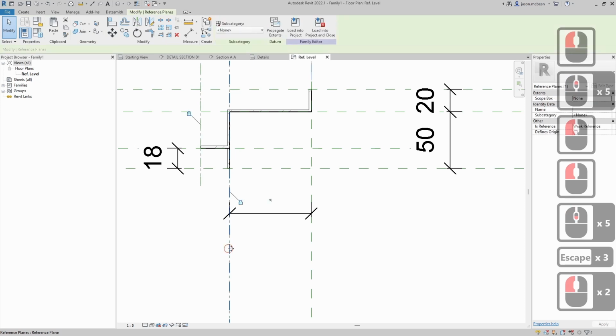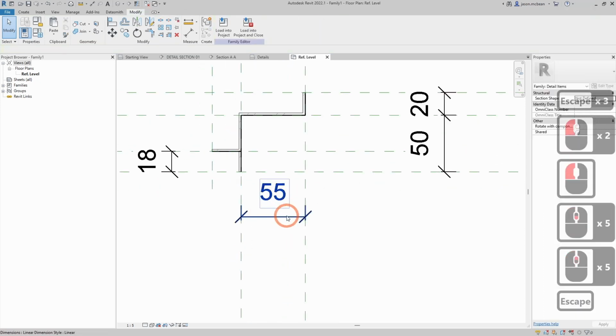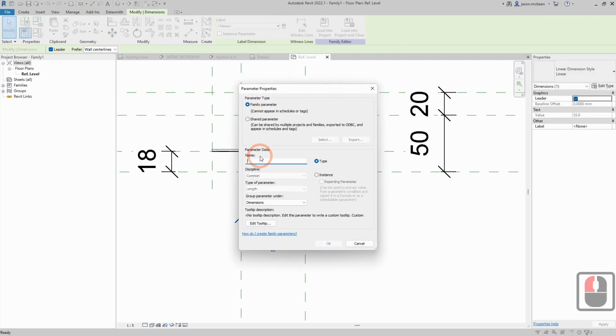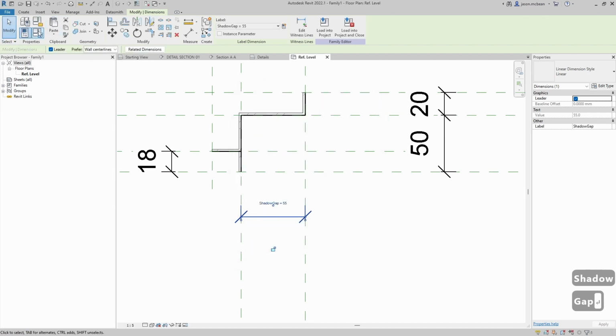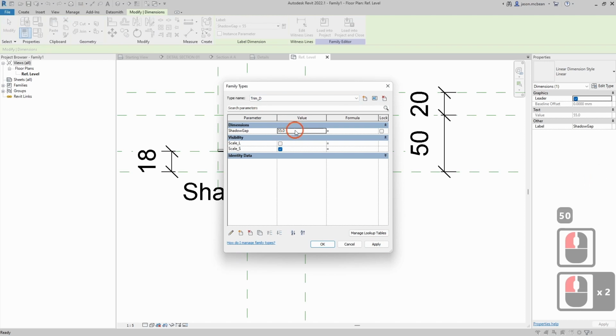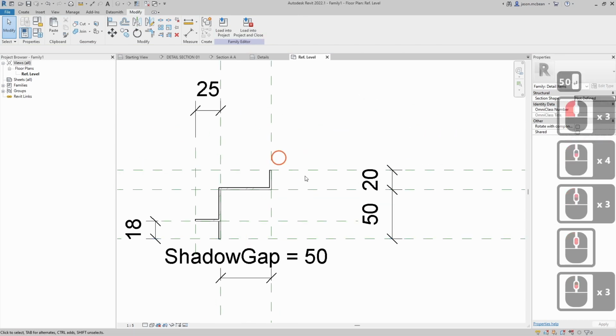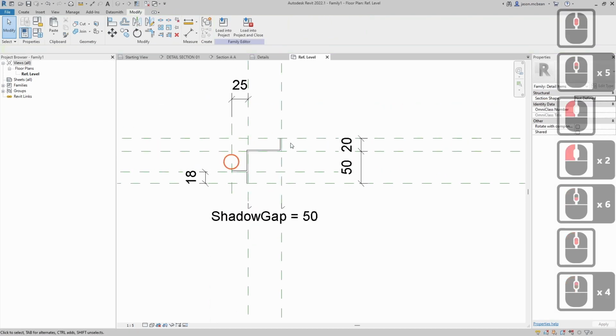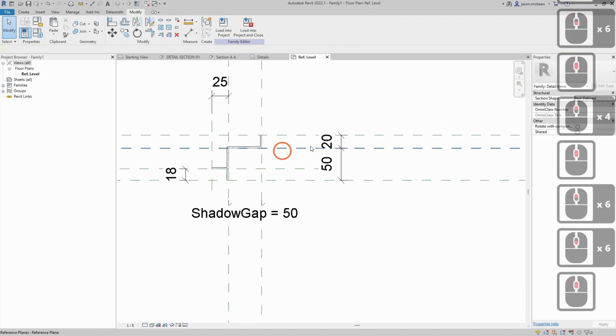Okay, so maybe this is the parameter that I can add, will be my shadow gap. So let's just add a parameter here. Okay, this we can make it an instance parameter, but for now I'm just going to call this shadow gap, and it means that in our family we can just change these as we need to. So we can make different types. Okay, just go to this one over here, make this 50 as well for the time being. Okay, now we've made a family that we can now use again and again. But it's a drafting item. Okay, I'm happy with the end result.